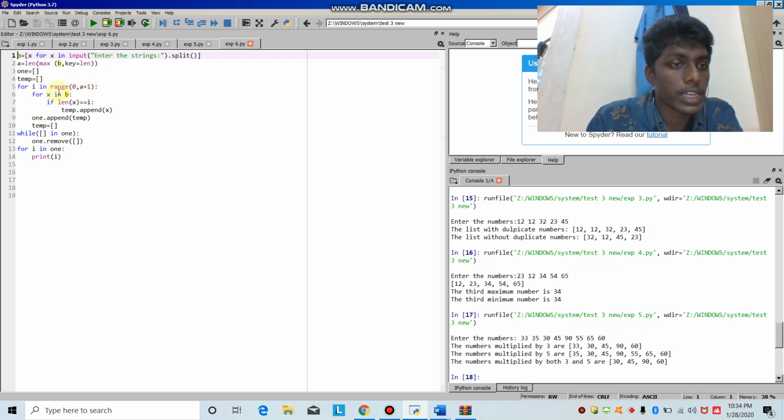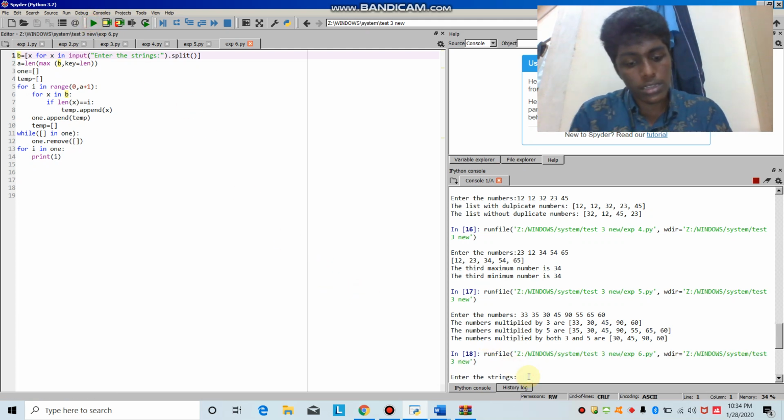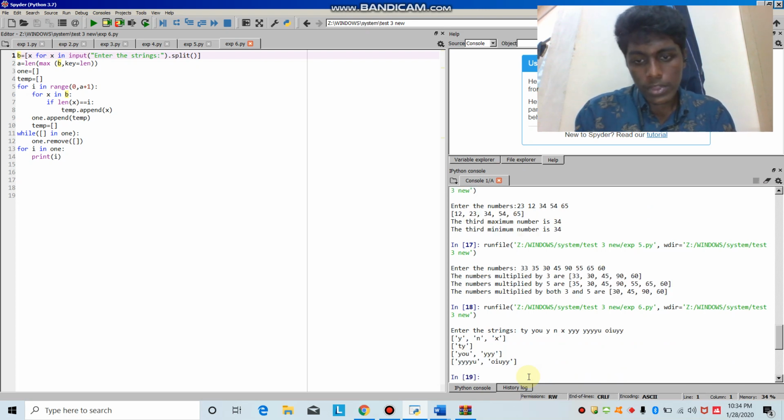Again in a for loop, for x in b, if length of x is equal to I, temp append x, and b append temp, and temp is equal to empty square bracket, while empty square bracket in b, b dot remove empty square bracket. We are printing as I. For this we are entering the strings. See, it's separated as an input.